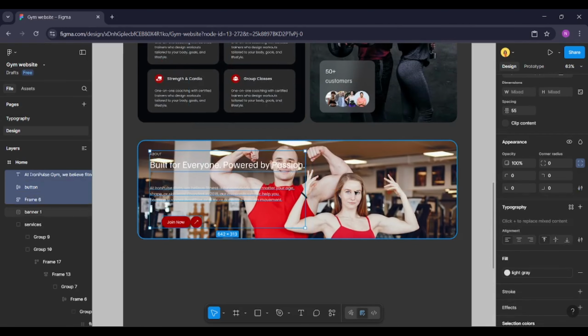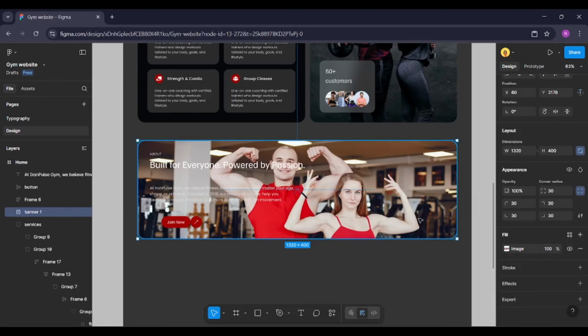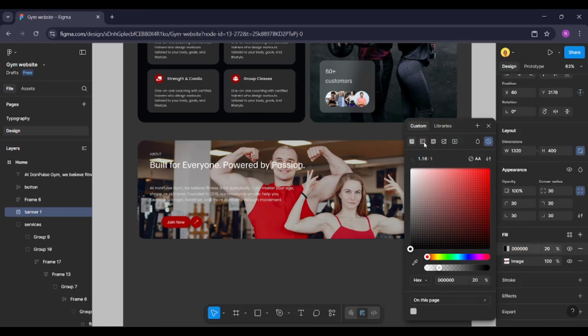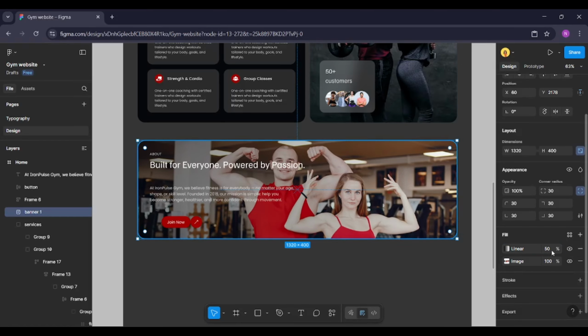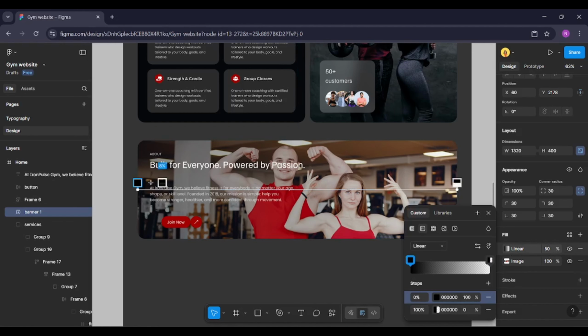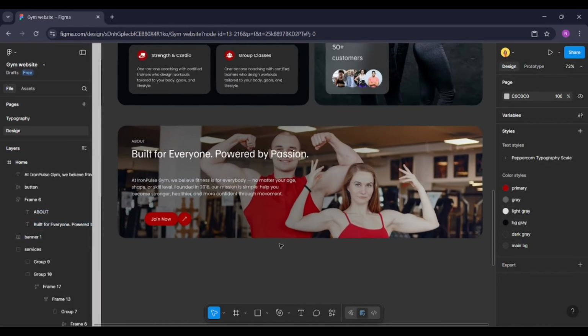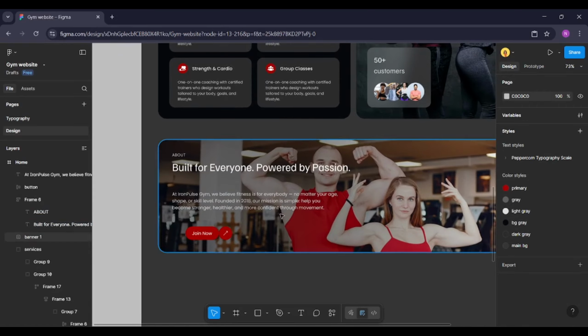Then select this image and click the plus icon, so it will look like an overlay. Go to gradient and change the first one to 100, second one to 0. Change the opacity of the fill to 50. We can adjust the grading like this. Let's change the title.